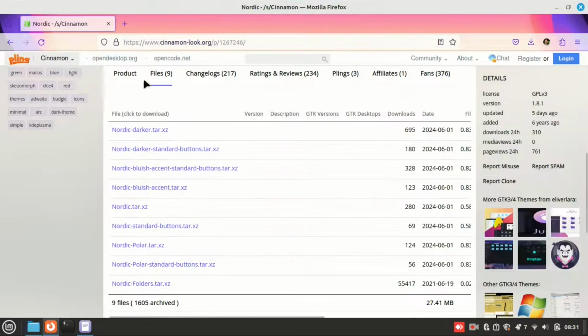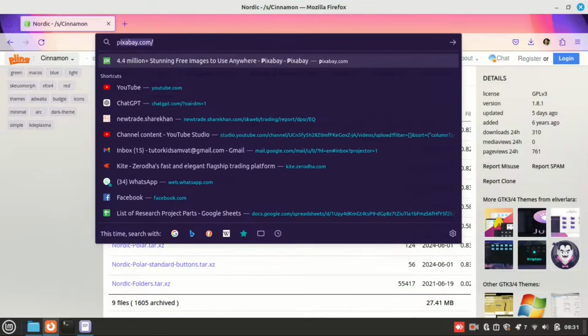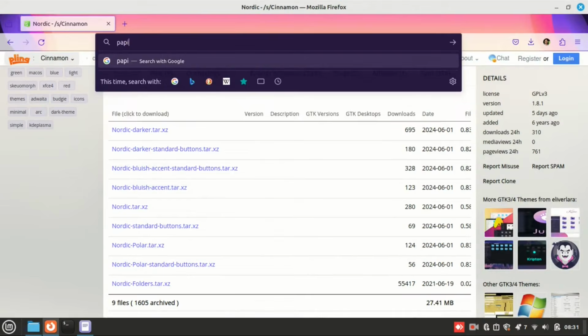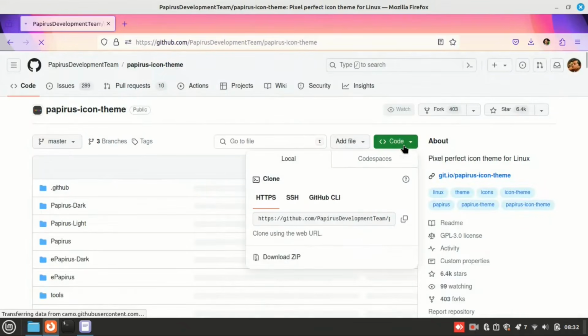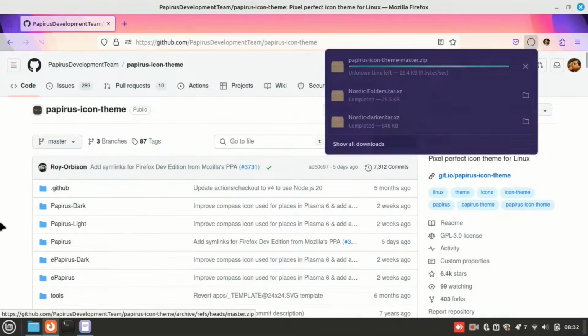Now let's make those default icons look much better. Search for Papirus icon theme GitHub, open the GitHub repository and download the latest icon pack. After downloading, extract the archive. This archive is pretty large, so extraction might take a minute or two depending on your system. While that's happening, let's not waste any time. We will continue with the customization.